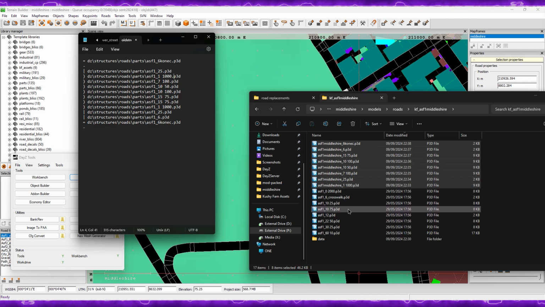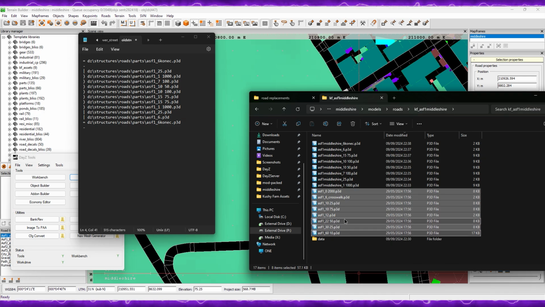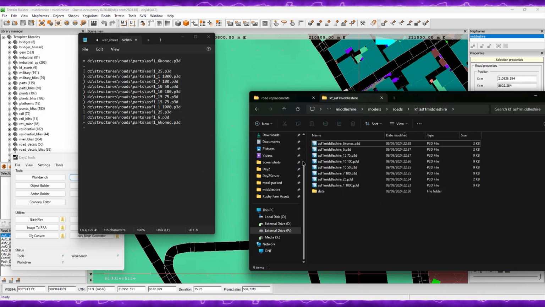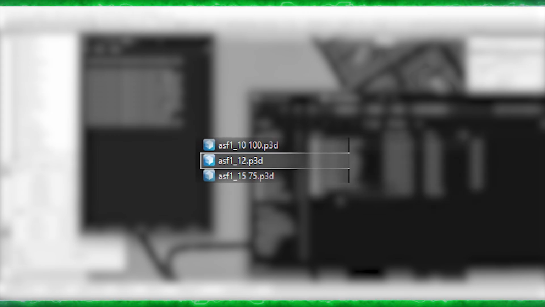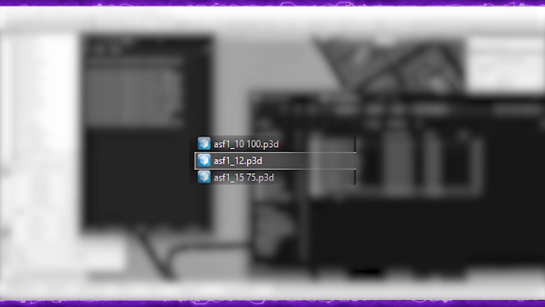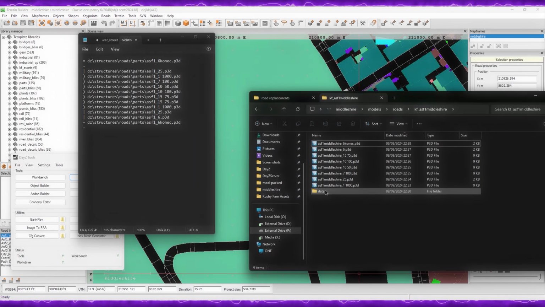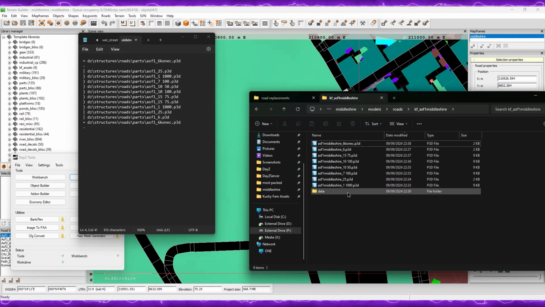We've got everything listed. Now I want to delete all these roads because they are not needed. So let me just select all these ones. And please don't delete them just yet. I needed ASF 1_12, so make sure that's kept safe. Do what you've done with the other ASF files with number 12 as well, and I'll talk about why I messed up later.